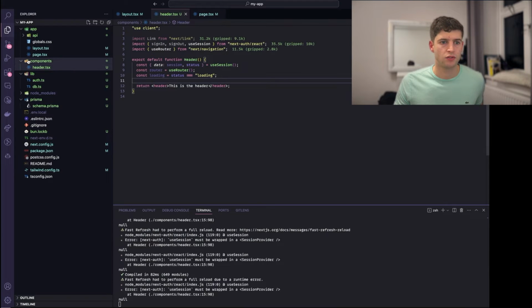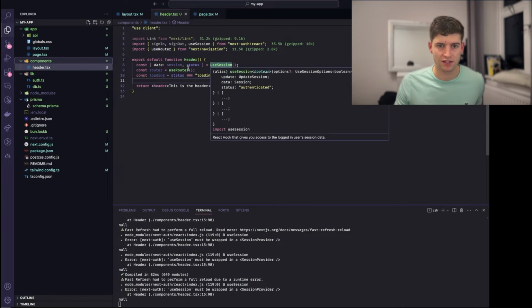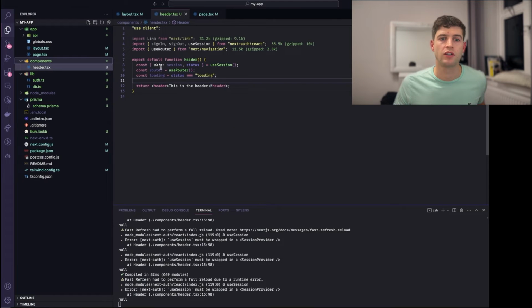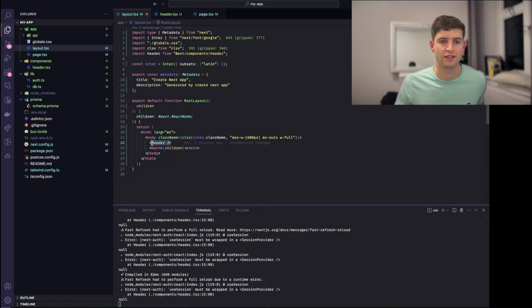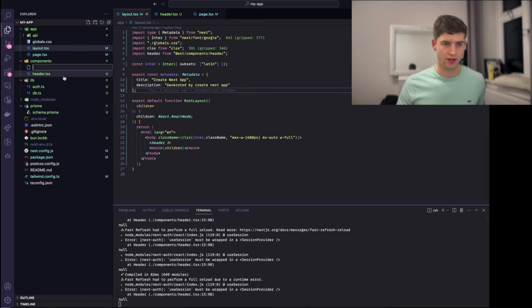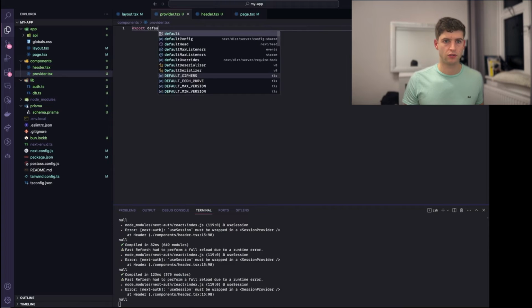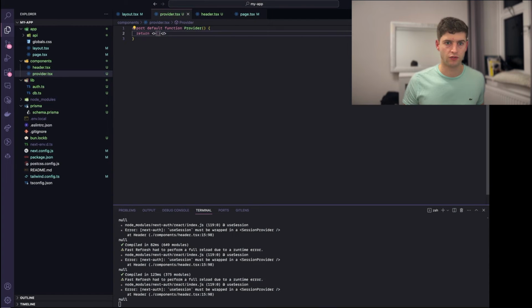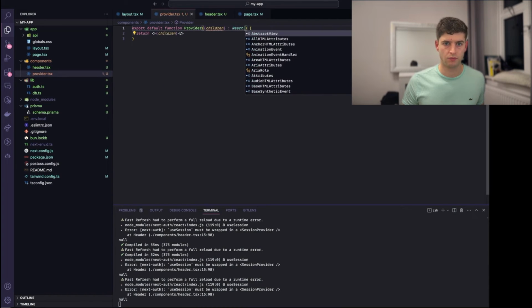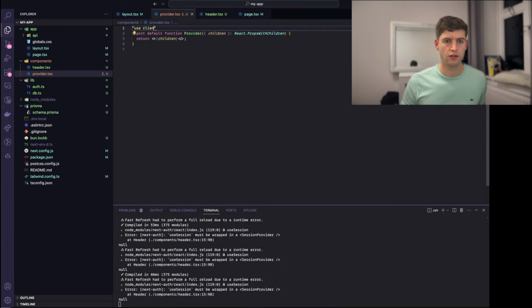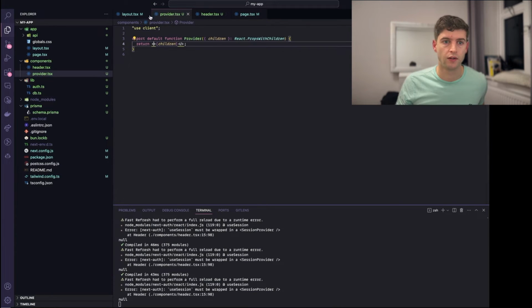The next step is to create a provider, and what the provider does is it allows you to access the session from the useSession hook that NextAuth provides. Provider is going to wrap part of our application, and we're just going to get it to wrap the header. Let's get started creating the provider. So provider.tsx, export default function Provider. We're just going to return the children, React props with children, as a client wrapper for the header provider.